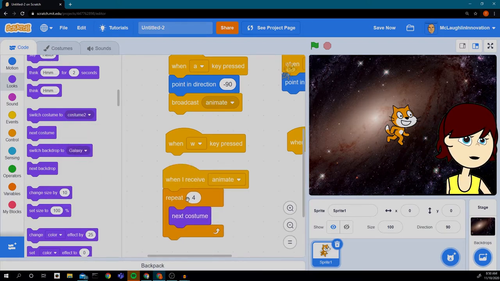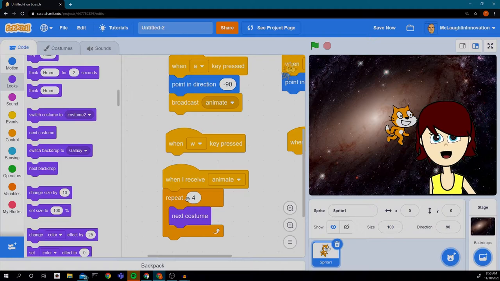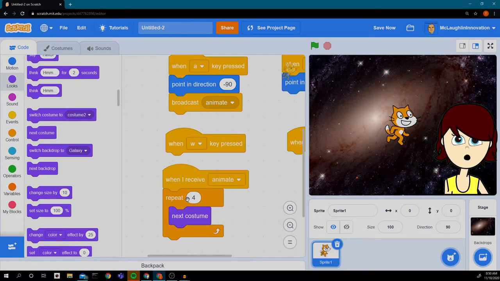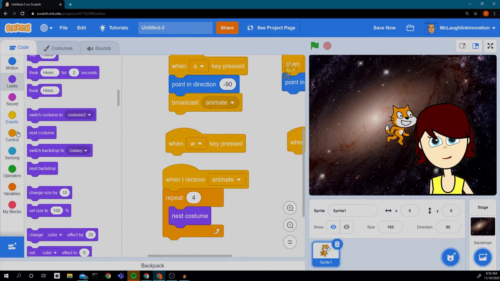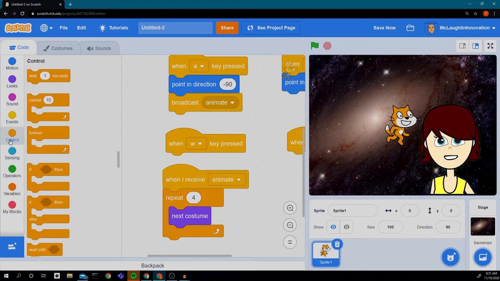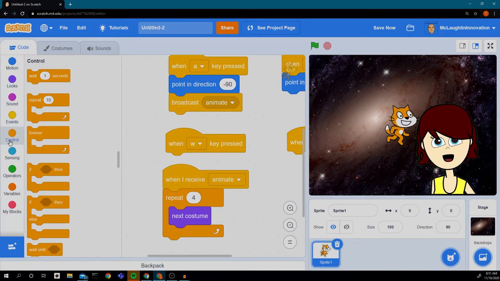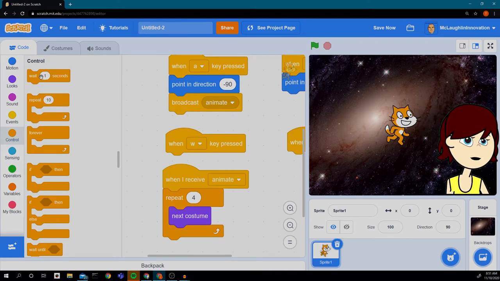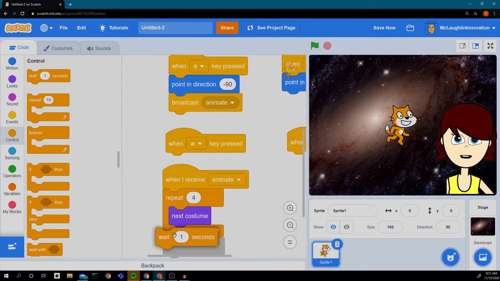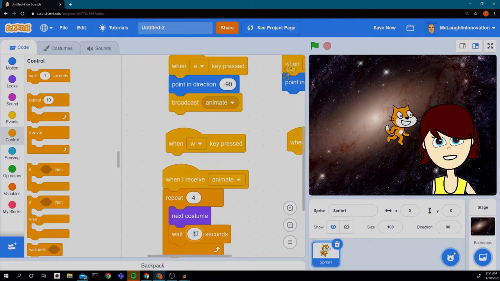Now, when I do this, because the computer works really, really fast, it's going to move so fast, I won't see the animation happen. So I need to slow it down a little bit. So I'm going to go in and put in control, which is where I found the repeat loop under control, which is the fifth circle down. It says control. It's kind of orangey. And I'm going to put in a wait after the next costume. I'm going to set that to 0.1 seconds.